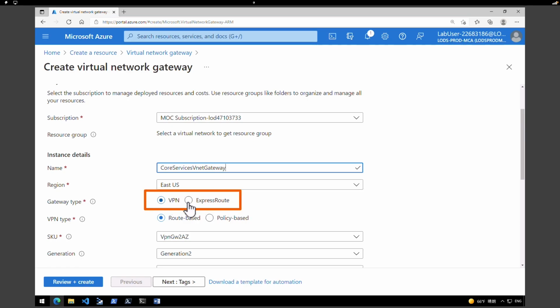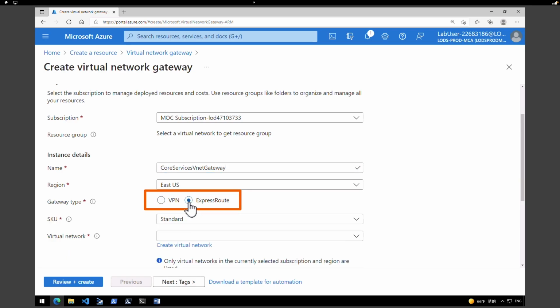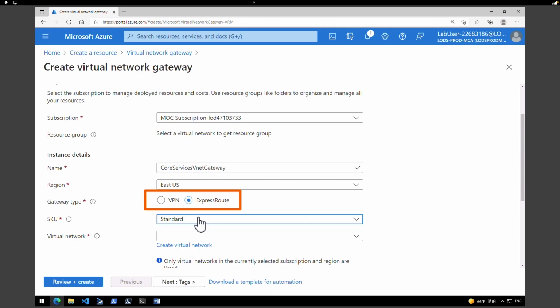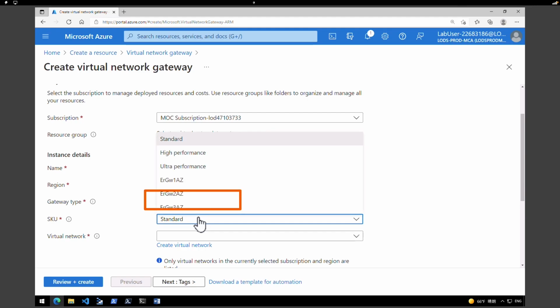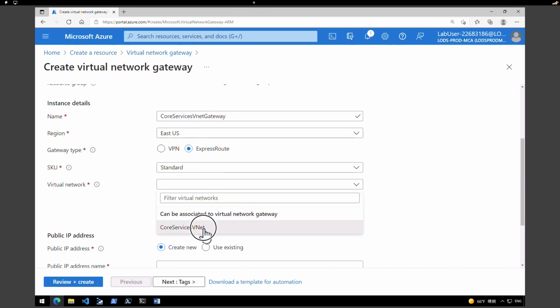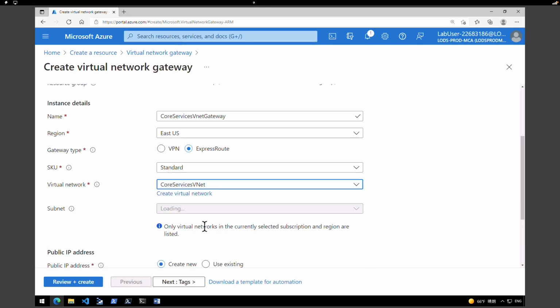Under gateway type, instead of VPN, select ExpressRoute. For SKU, you have multiple options. I'm going to keep it as standard. If you want high performance or ultra performance, you can select that, but for the lab, I'm just going to keep it as standard. Under virtual network, select the virtual network you just created, core services VNet. And the subnet is selected by default, the one we created as the gateway subnet.